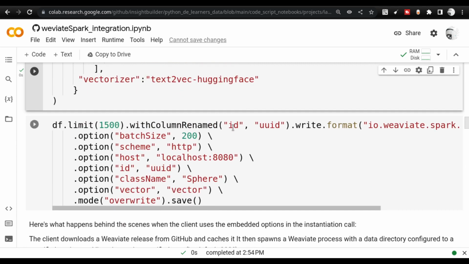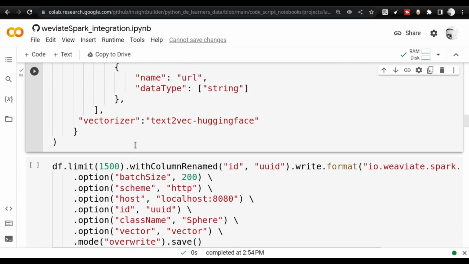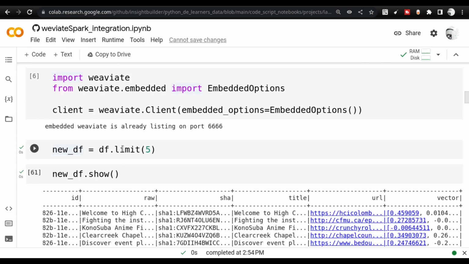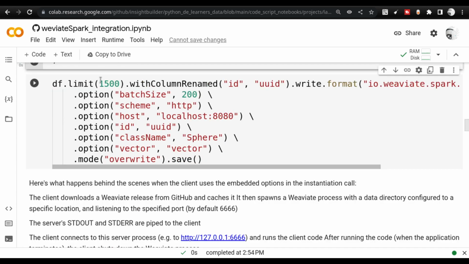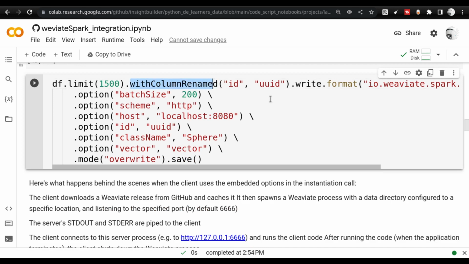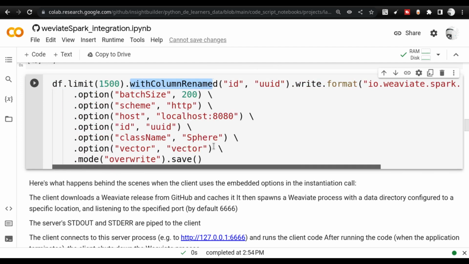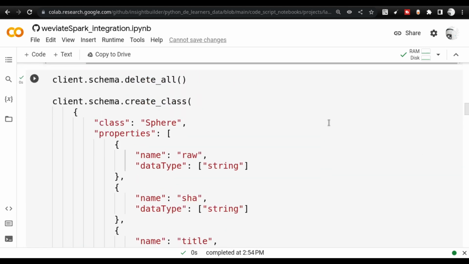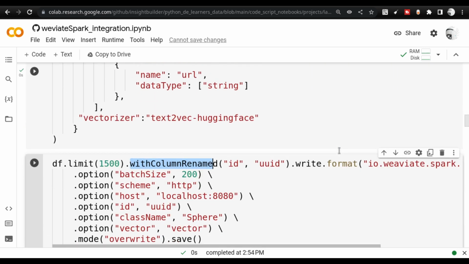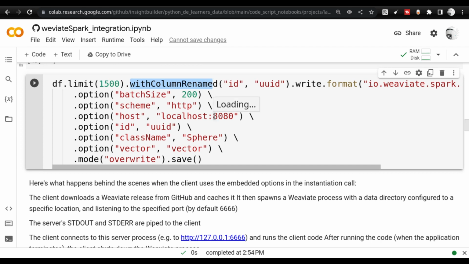Once you create the schema, as per the Weaviate tutorial, we need to use this series of methods and write the data frame data that you see here, which I limited to 5. The Weaviate team limited it to 1500, and they change the column name and then write it to the Spark Weaviate connector. The Spark Weaviate connector gets a lot of information like batch size, scheme, the host, that is the Weaviate instance host, the class name, the ID, and even the vector. I showed you the vector that is available here, which can also be provided manually, and then you write it to the Weaviate instance.